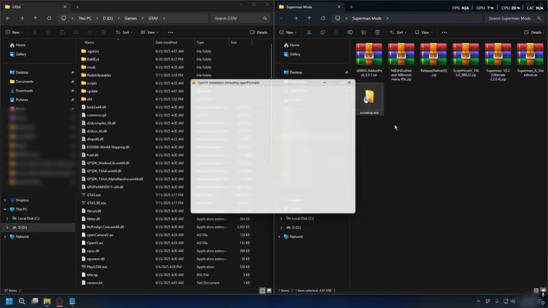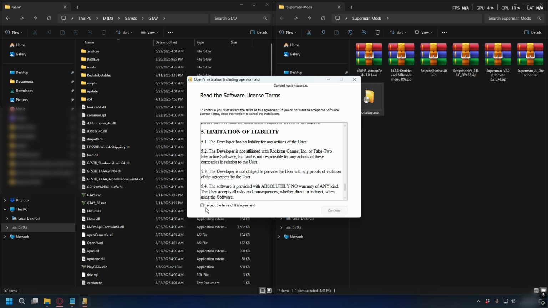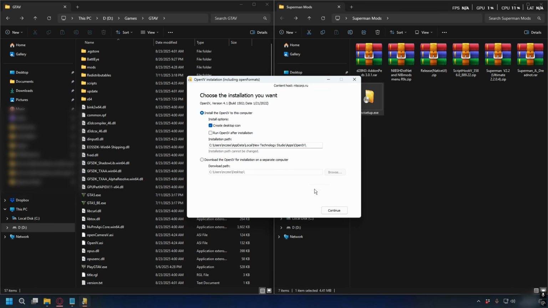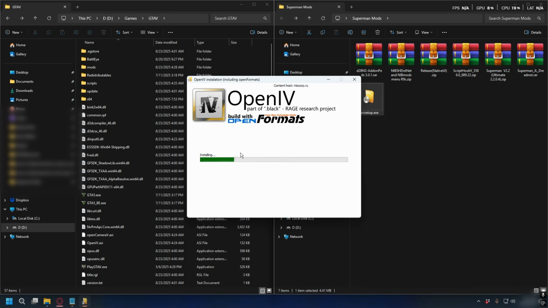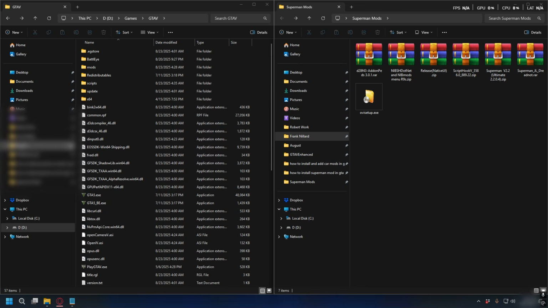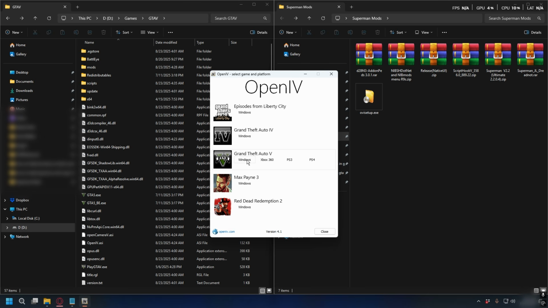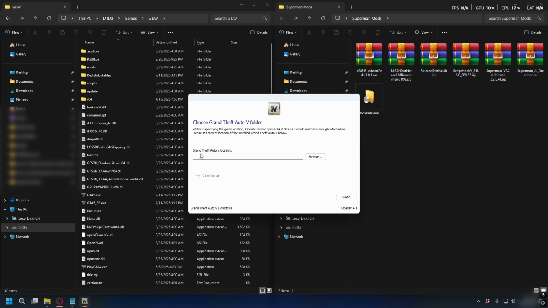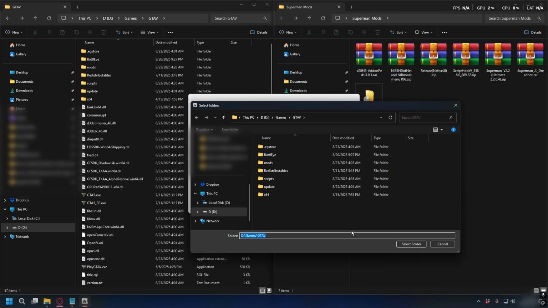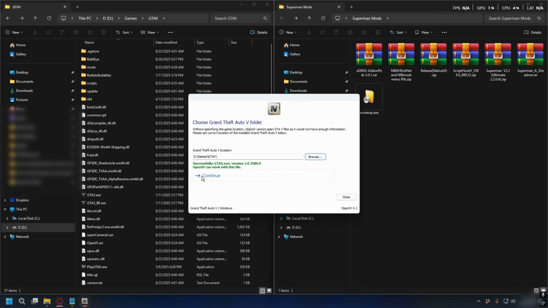So just open up the exe file, and here click continue, and then read the terms, check I accept, and hit continue again. You don't need to change anything here, just click continue and download the necessary files. Once installed, open up OpenIV, and here you'll be greeted with this. So just select GTA 5 Windows, and then you need to point to your GTA 5 directory. So click browse, and then point it to your GTA 5 directory. Hit select folder and click continue.